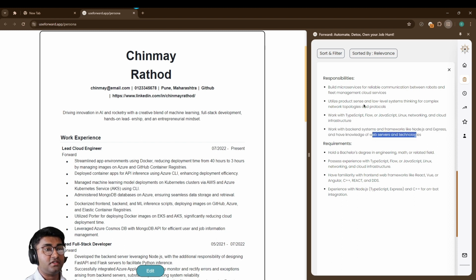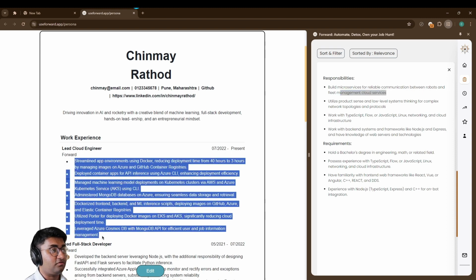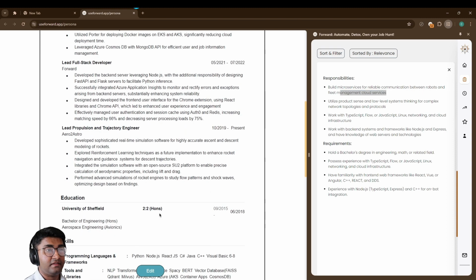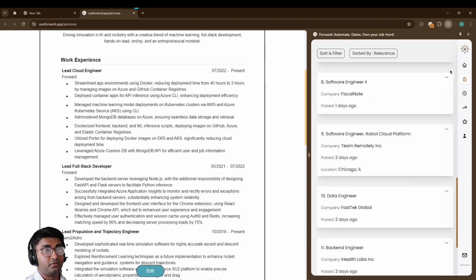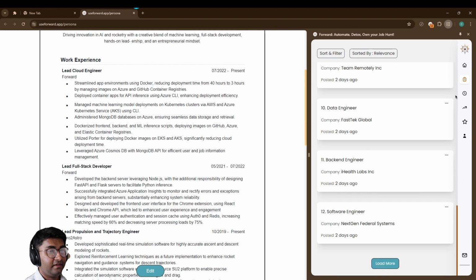So this is a bit more on the backend side, right? But it also talks about cloud and cloud infrastructure and managing cloud services. So it has used information from my cloud experience, and it has used information from here to give me this. This is pretty cool. I do like it.